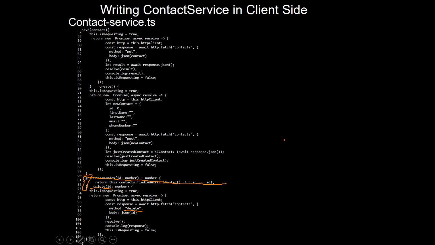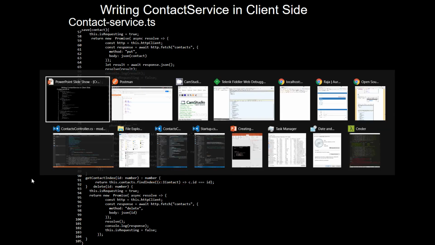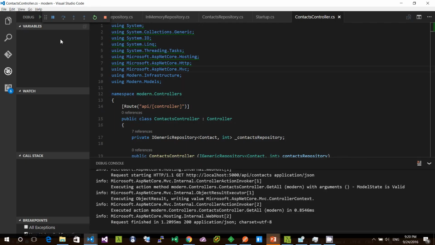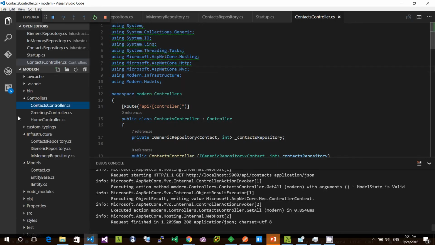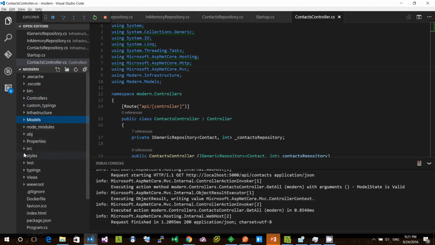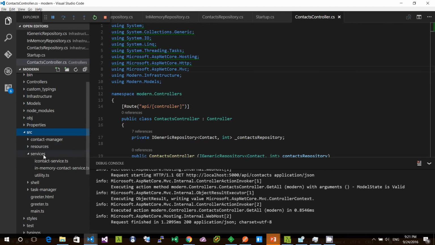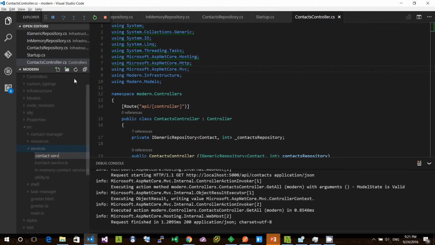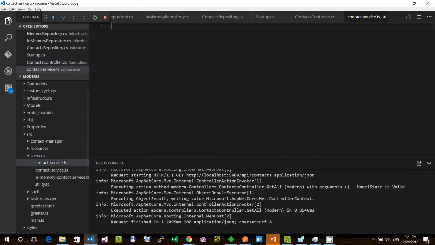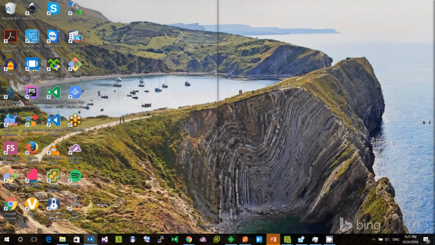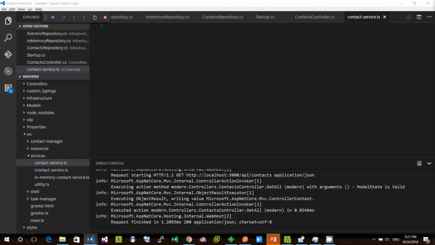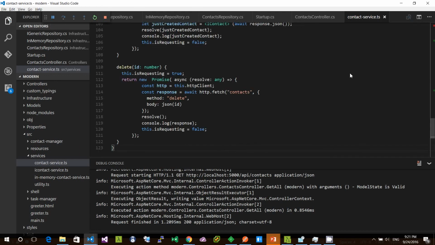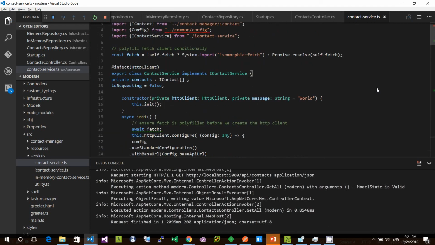Okay, now let's go ahead and define that contact service on the client side. So we will now switch into the client side of it, which is under source contact manager. I think under services we want to define a contact-service.ts. Okay, we'll copy and paste the code from the completed solution. Okay, this is what we've seen in the PowerPoint slides. I'm not going to go over it again.